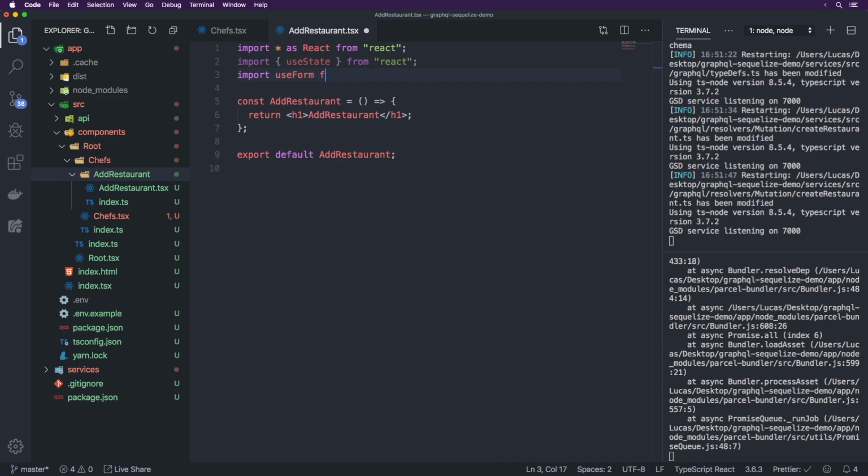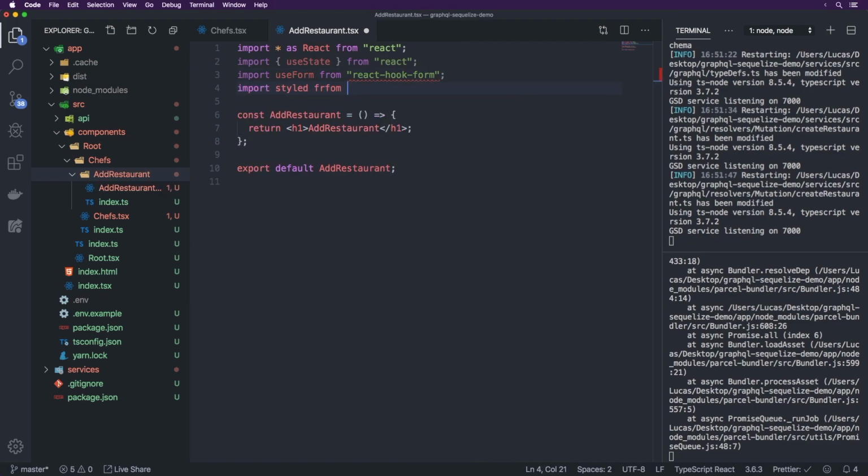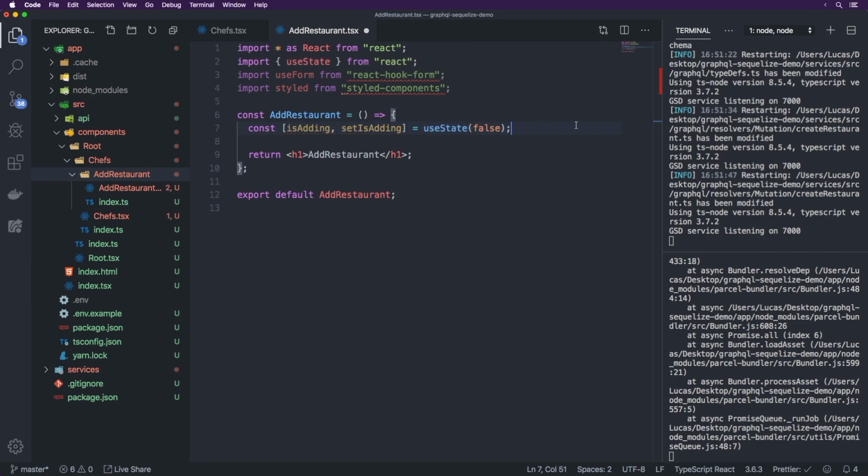So then import useForm from React Hook Form, and then also import styled from styled-components. So inside of AddRestaurant here, what we're going to do is add in const isAdding, and then also setIsAdding is equal to useState(false). And I'm going to show you what I'm trying to do here.